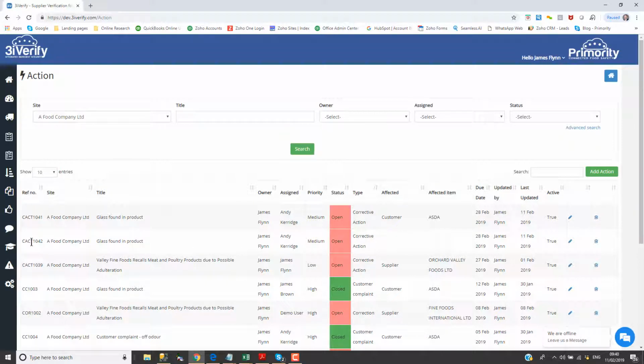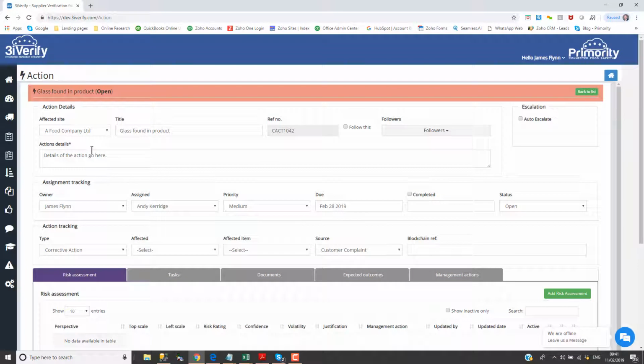And here we can see this number here, 1042, glass found in product. And I know this is the action I'm interested in because there is no affected item set here. An email alert will have been sent to Andy Kerridge, who is the assigned user for this action. To open the action, click on the Edit button, and now we can edit the details of the action.